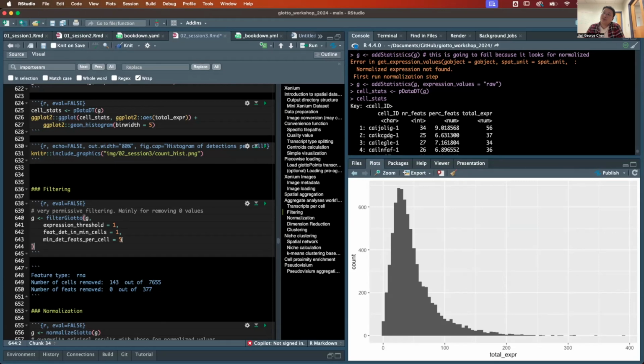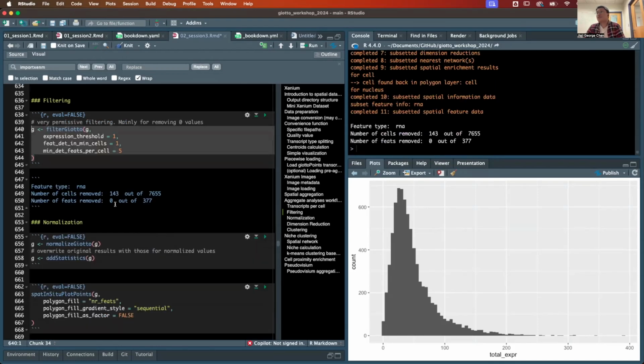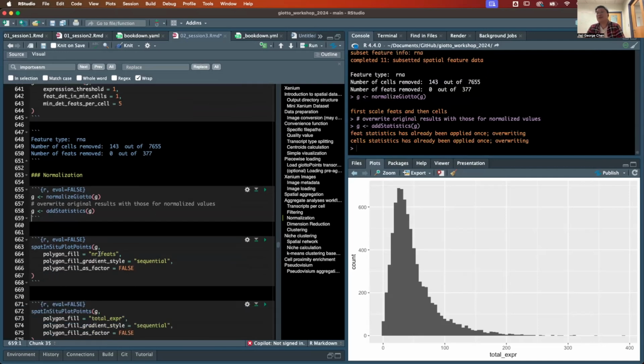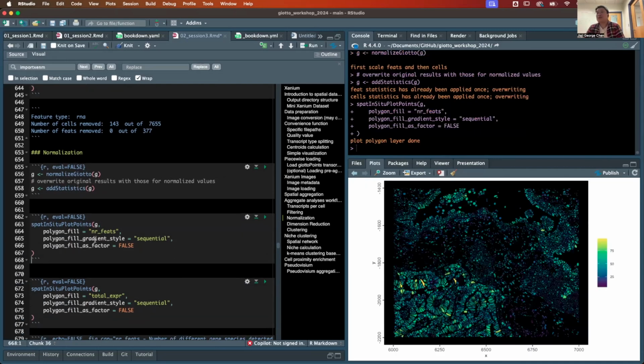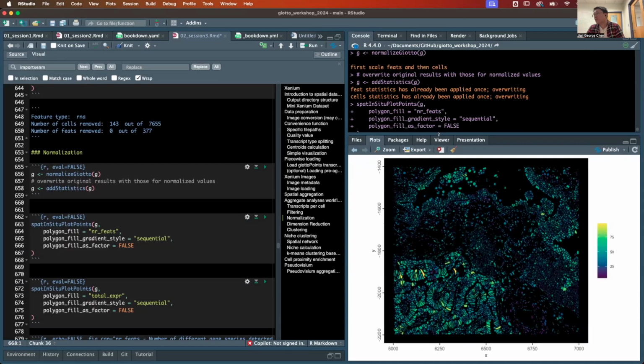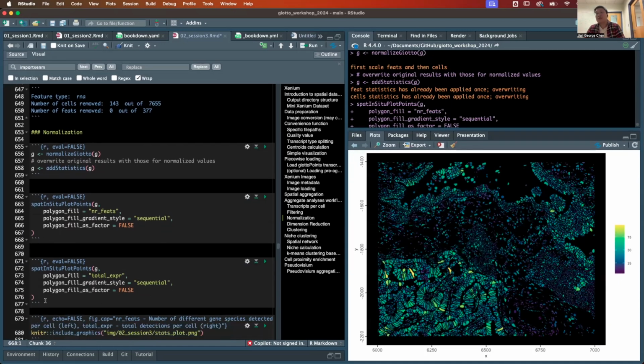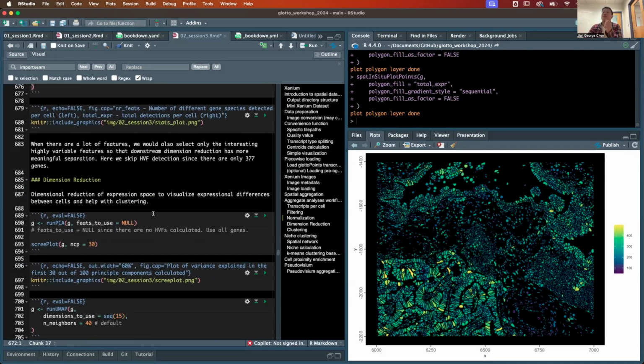And then you need 5 features per cell. So anything in this first bar is going to be cut out of the data set. And that removes 143 out of 7,655. Then I normalize that and add statistics, which overwrites the previous raw statistics with normalized statistics. And I'm just going to plot number of unique feature species detected per cell and total expression.